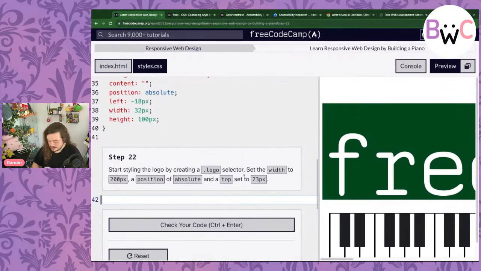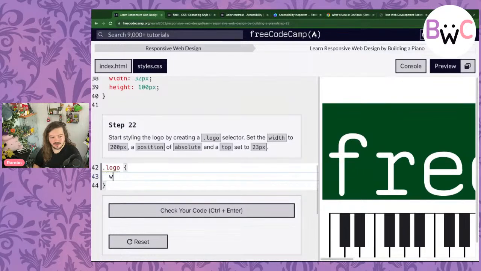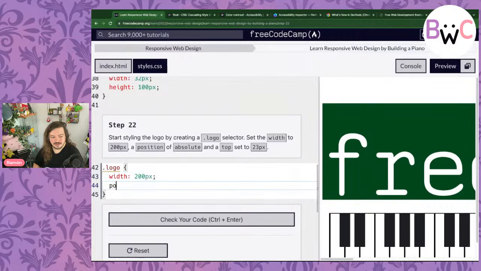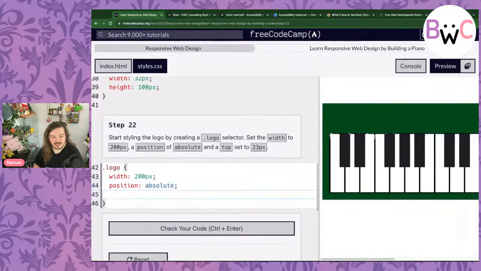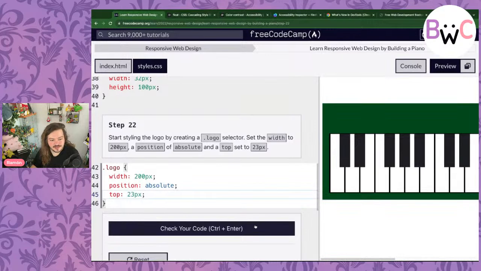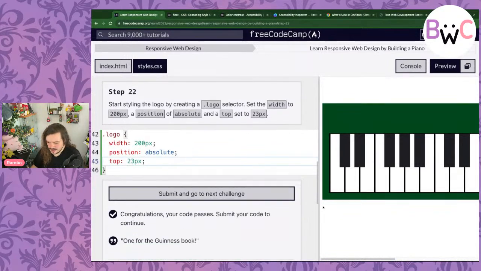So we'll start styling the logo by creating a logo selector. We'll set our width to be 200 pixels. Position is going to be absolute. And the top is going to be 23 pixels. That means that we're going to push it off the top there. Check our code. Looks good. I don't see the logo though, so I'm going to very hesitantly pat. We'll keep going.